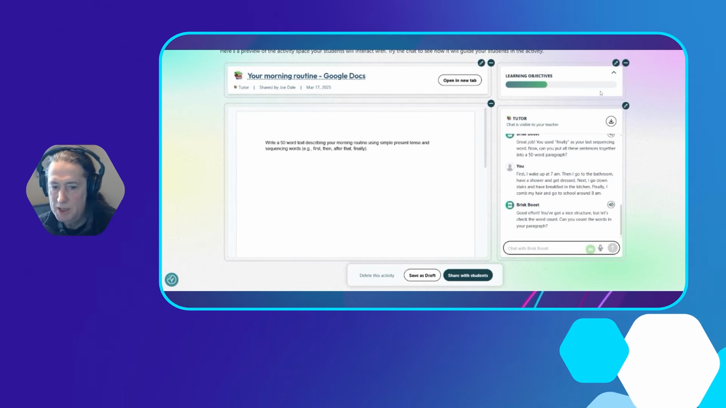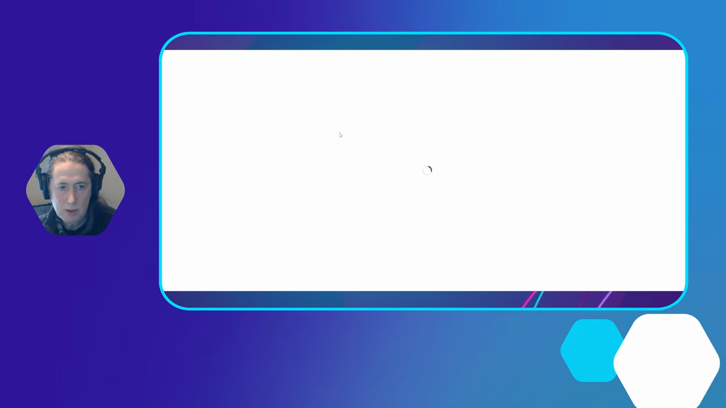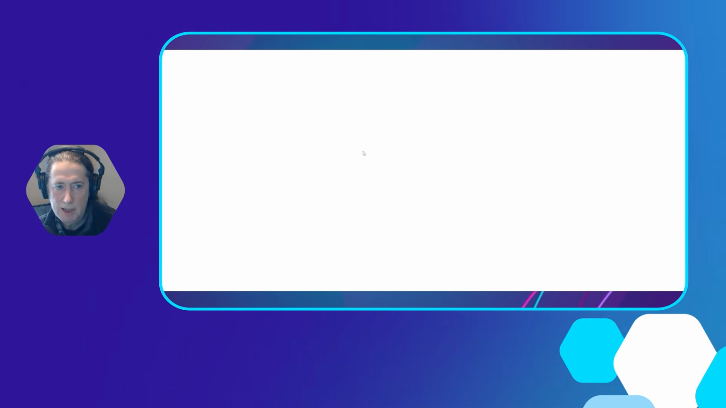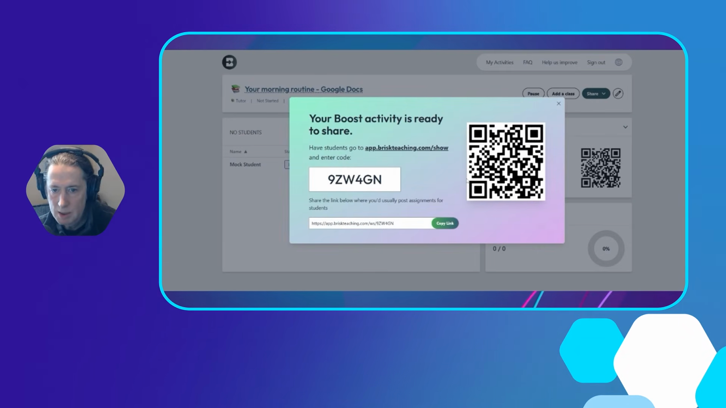So hopefully that's giving you an indication of how this works. And once you've previewed this, you just click share with students like this, and then that will generate the link that you can use to share. There we are, the QR code and the link that you share with the students, and then they can all get individual support on their writing. So I think that's really, really exciting.